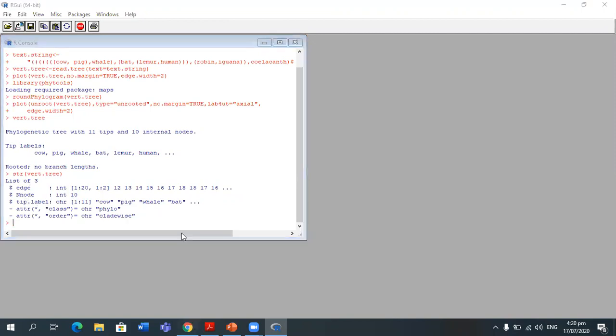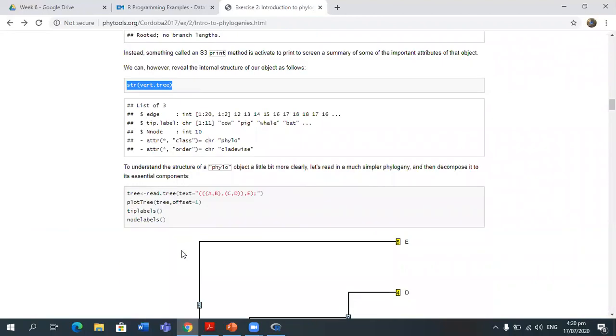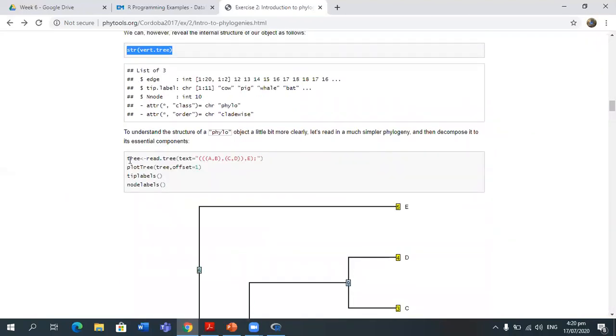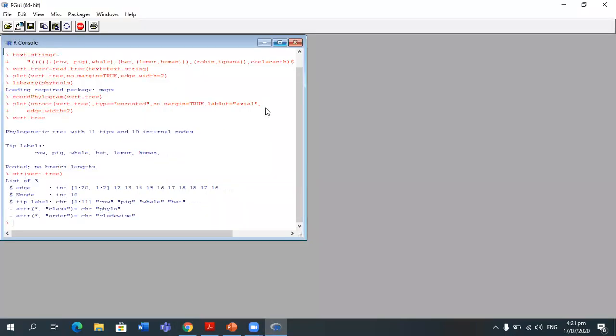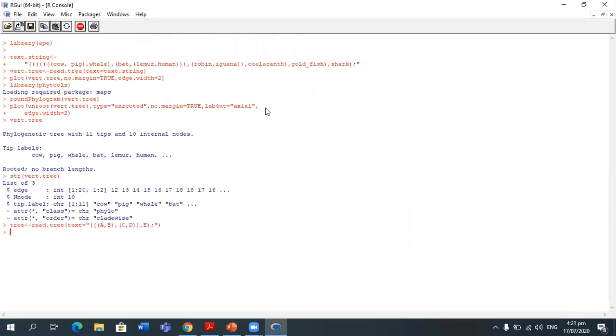And now we will do another command, that is this one. For this, what we are going to do is, to understand the structure of a phylo object a little bit more clearly, let's read in a much simpler phylogeny and then decompose it to its essential components. We will construct a smaller tree, and then we will try to understand from it what is the structure of a phylo object.